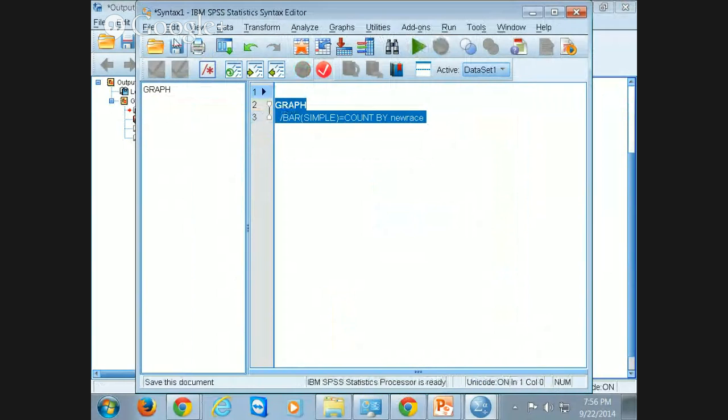So you just select that phrase and run it, and then that gives you the exact same thing that you got from the frequencies. So if you want the chart by itself, this is a way to get it, although in general it's going to be much more useful to get it combined with the frequencies analysis, because that will also give you ends and percentages for each of the categories.